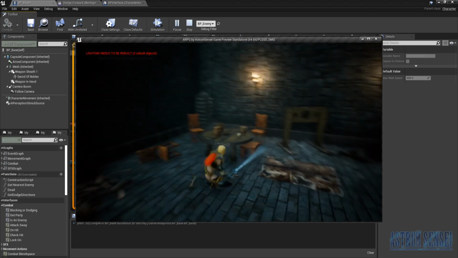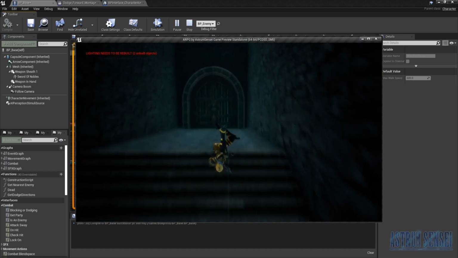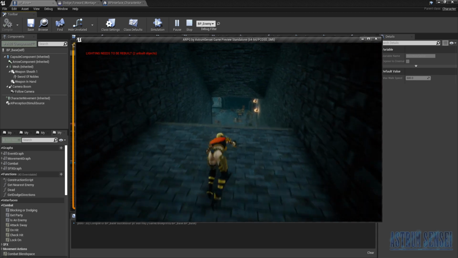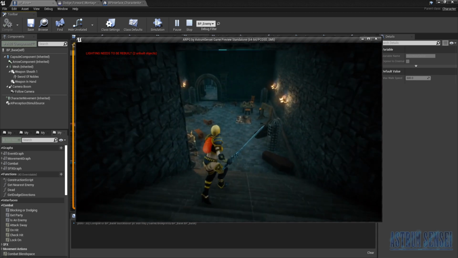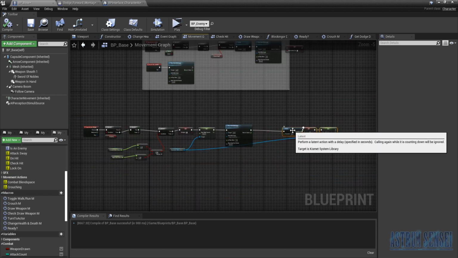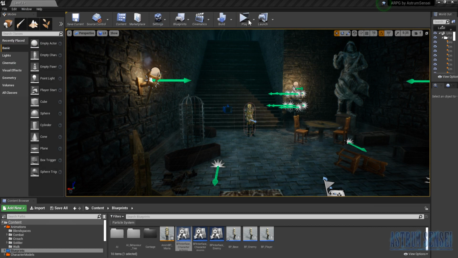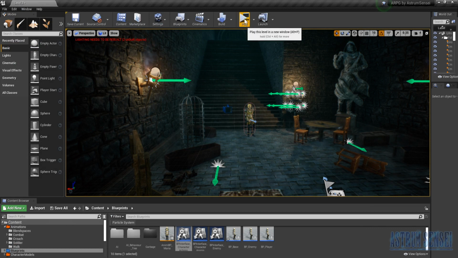There is a way to make sure that we don't dodge unless we are moving. I just don't remember what it is. For now the system's fine. We are gonna improve on this in the next video. So we are gonna give it one last play and see how it works.